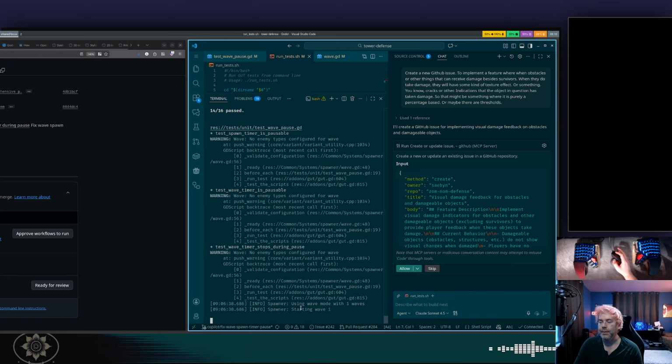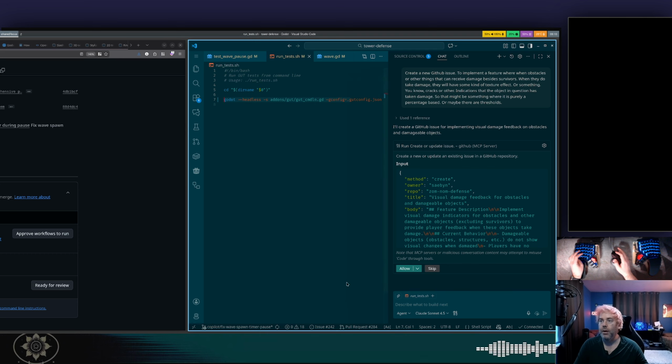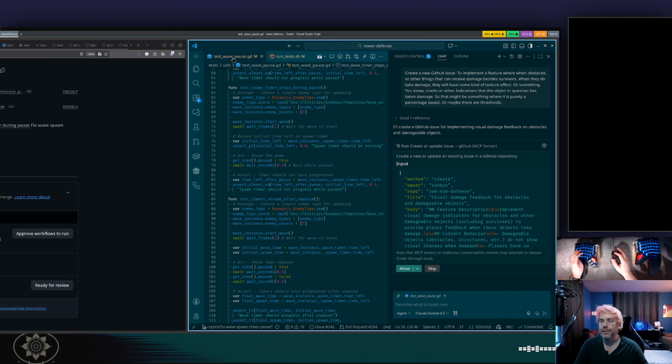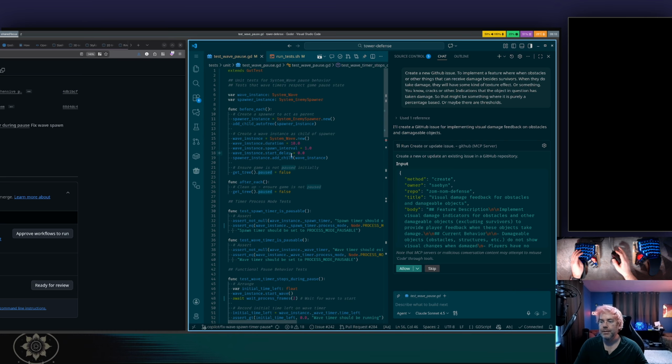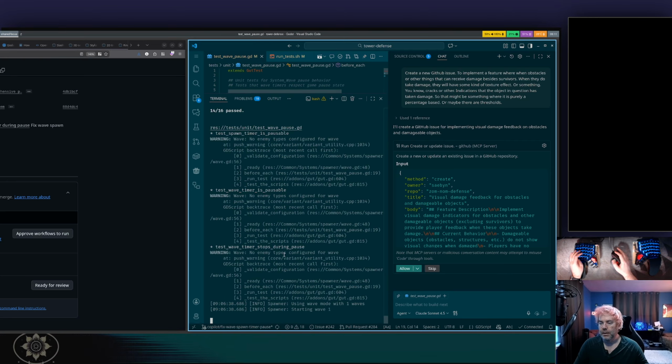Spawner starting wave 1. So test wave pause line 19. Okay, so we added the wave instance to the spawn, or we added the spawner to the wave instance. Wait. No. We added the wave instance to the spawner. That's the structure here. No enemy types configured for wave, so that's fine. And then it says using wave.